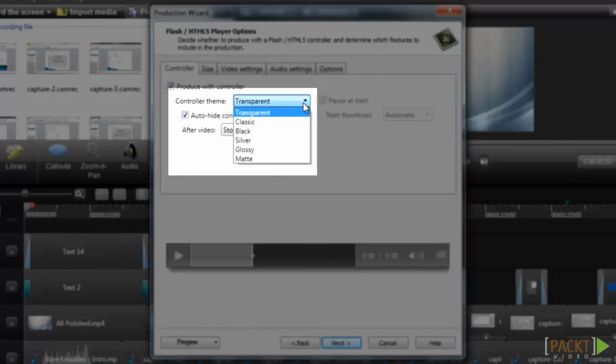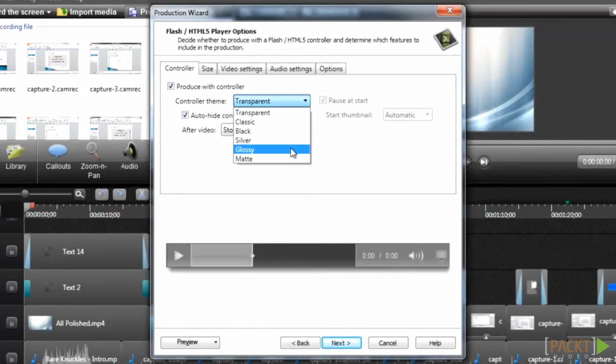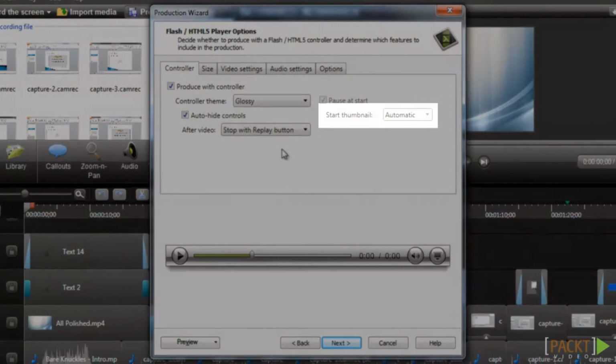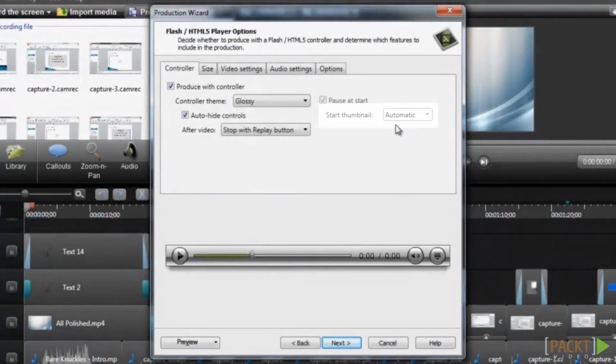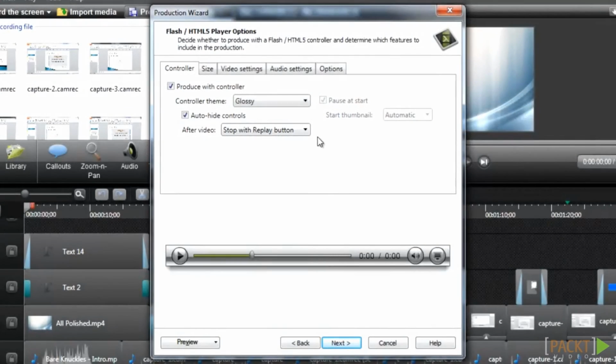By default, the Transparent theme is selected, which is a nice looking theme, but you'll also have these other themes available if you want to change the look. Something great is that you can preview how the various themes will look by selecting a different theme and then previewing it here to see how it looks. And the last couple of options here on the Controller tab will allow you to select the thumbnail image that you'd like displayed in the background prior to it playing, and allow you to select what you'd like to happen when the video is done playing.